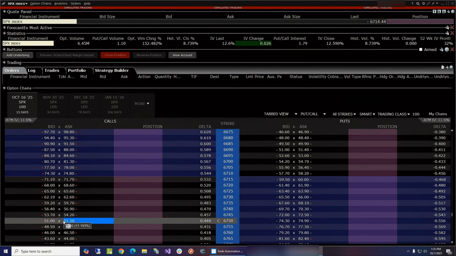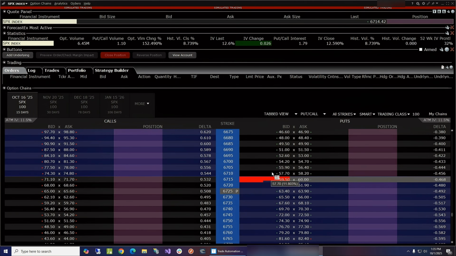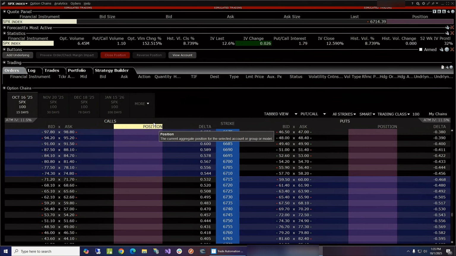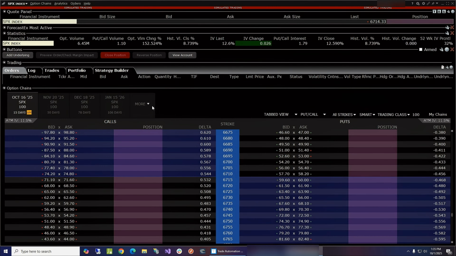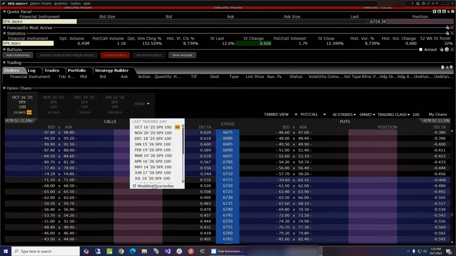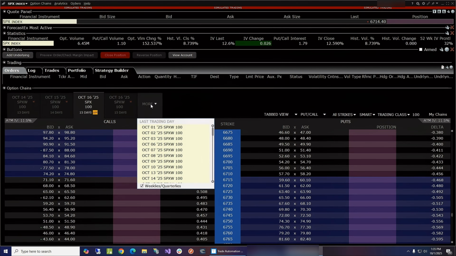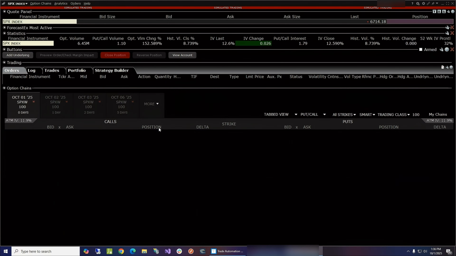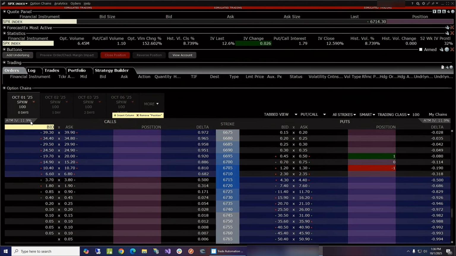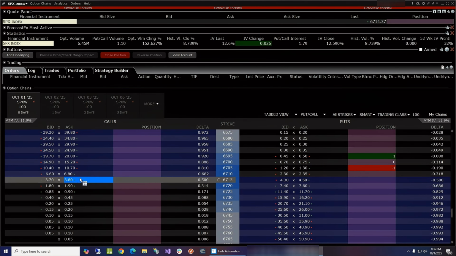And then also check that in the options chain, you're seeing live prices and those prices change as well. If you want to make sure you're looking at the 0 DTE, you can hit more, check this weeklies and quarterlies. And then today's October 1st. So I can look at my 0-day options and see that I've got quotes there. So everything on the TWS side looks perfect.